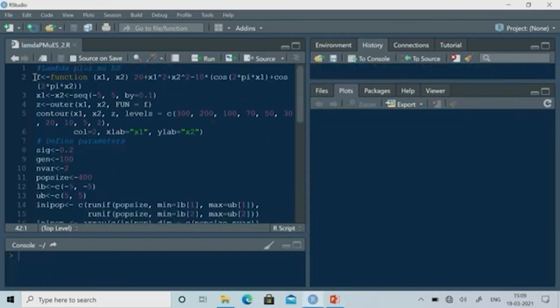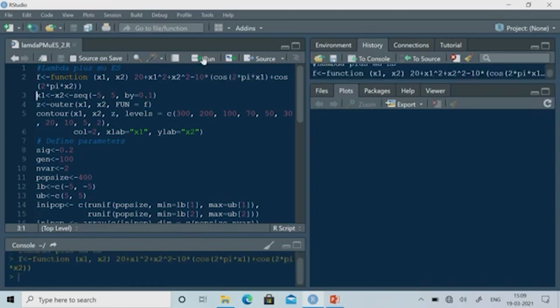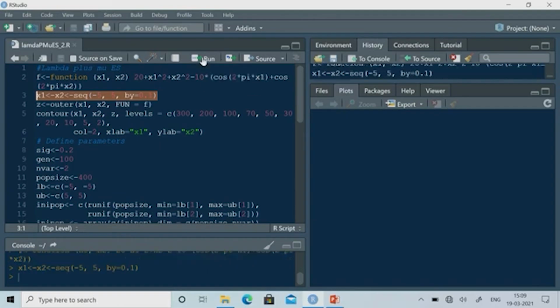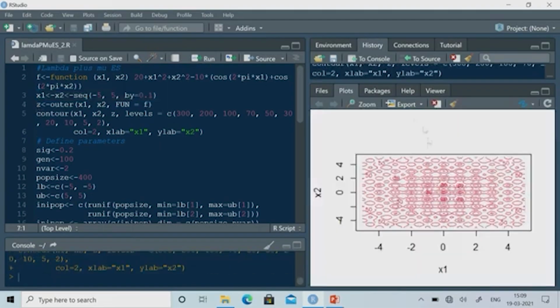Now, let us solve the second function using lambda plus mu ES. So, this function, let us see. So, let us plot this function. So, this function is 20 plus x1 square plus x2 square minus 10 within bracket cos 2 pi x1 plus cos 2 pi x2. So, let us run this particular line and then calculate the value of x1 and x2 and then calculate the value of z and then plot it. So, I am getting this plot.